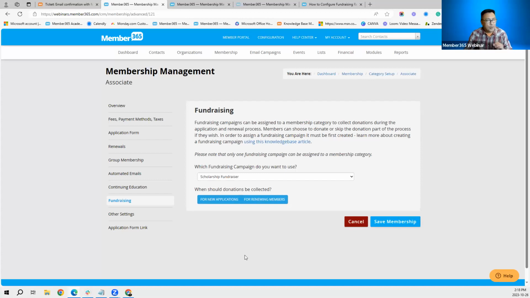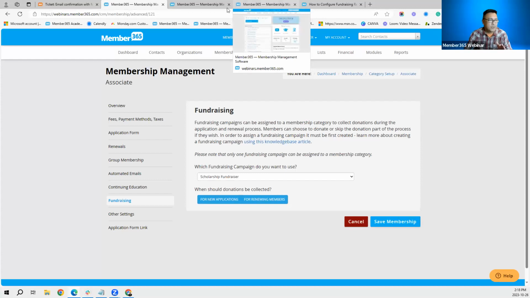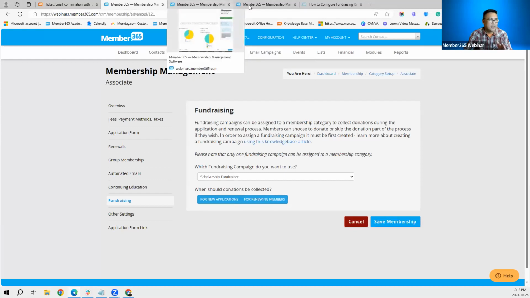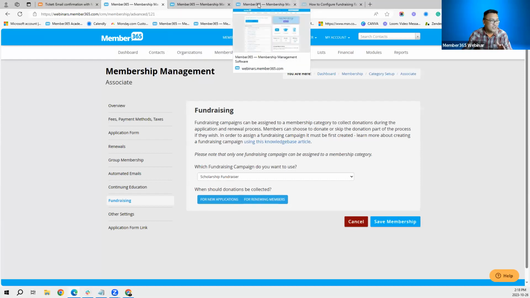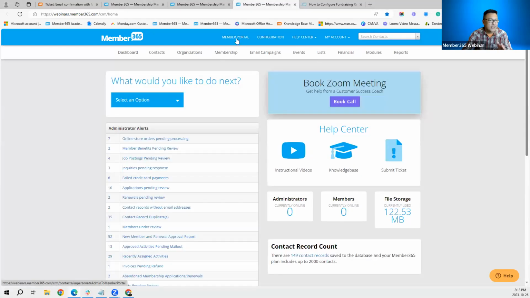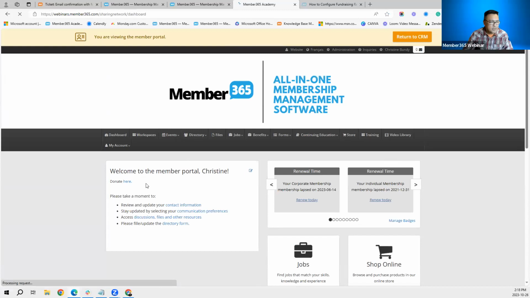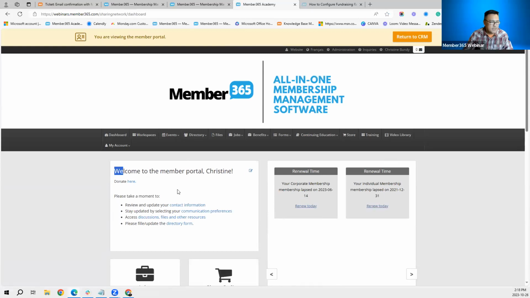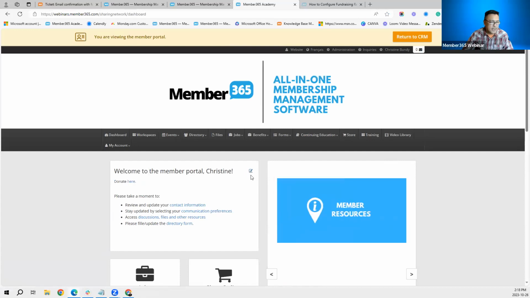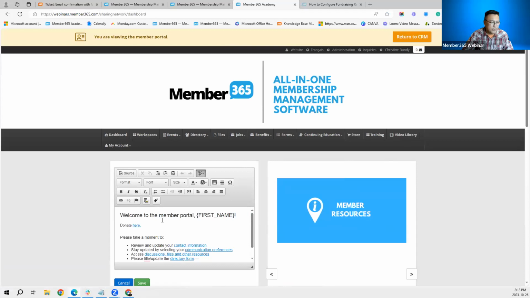Okay, now another way is to put the fundraising link on the member portal landing page. So let's go to member portal. Click member portal, and the system will bring us to the dashboard of the member portal. So here's the welcome messaging section. If you notice, we put it in here. So click on the edit icon in here, that way I can show you how to do it.